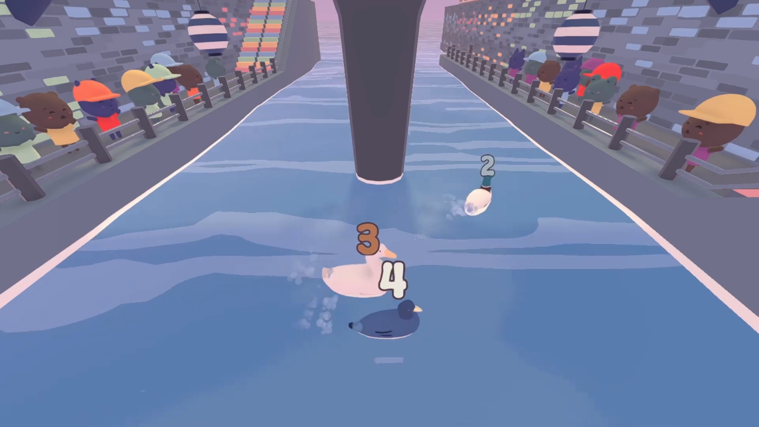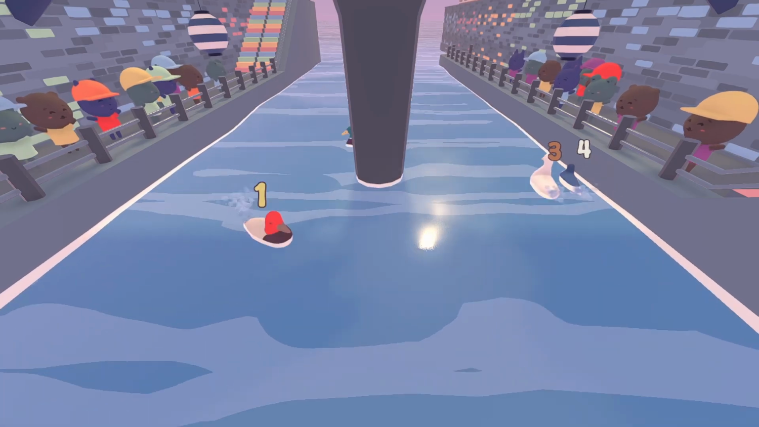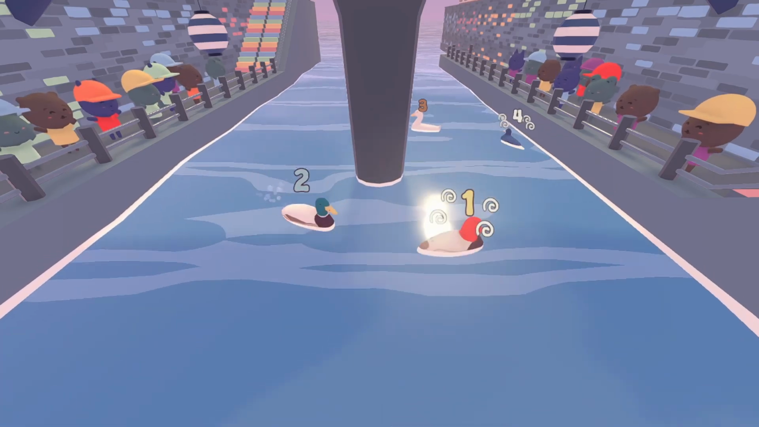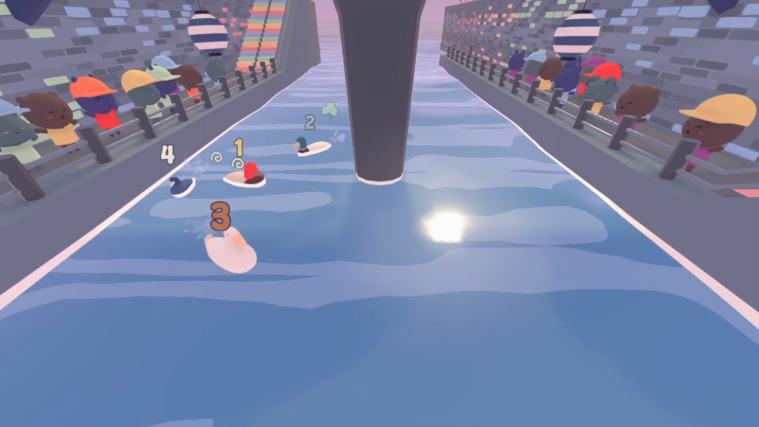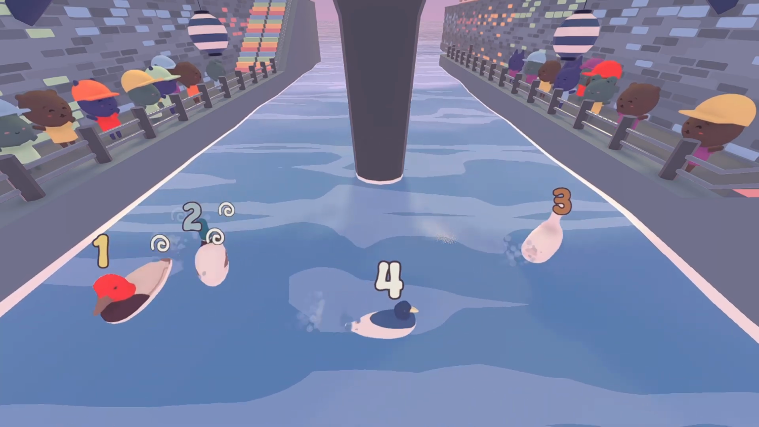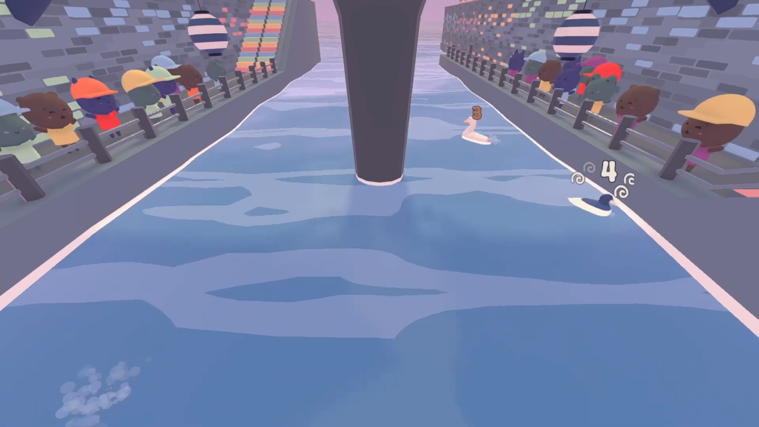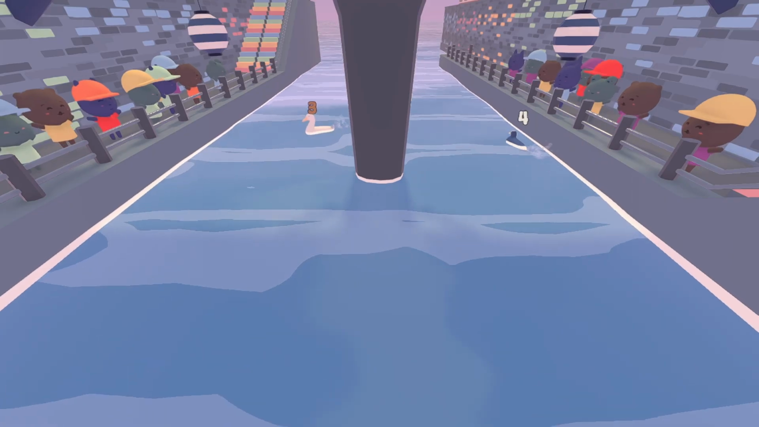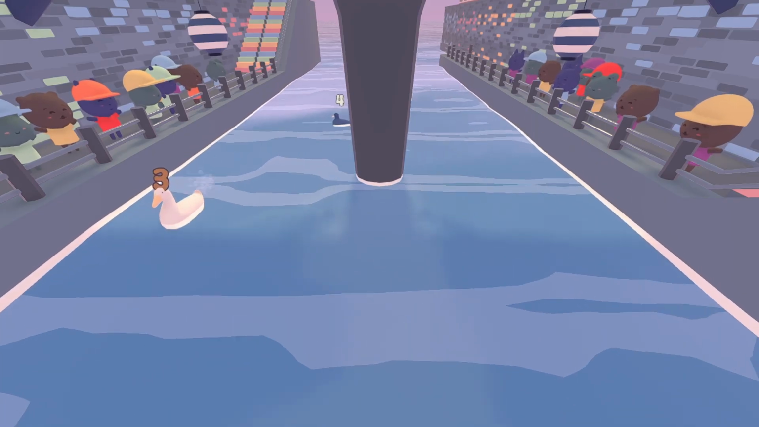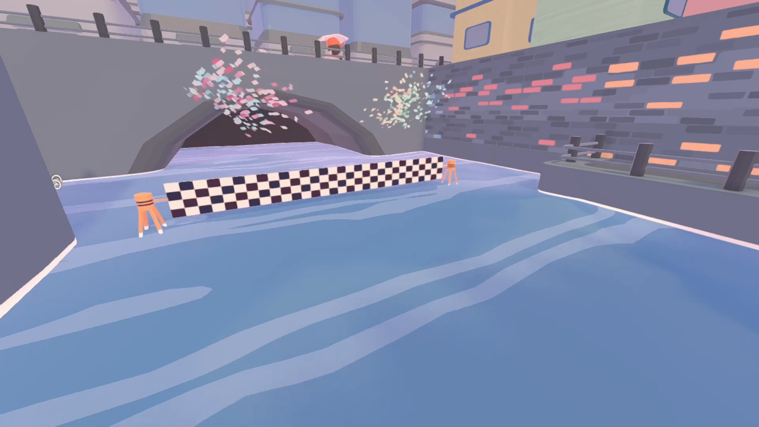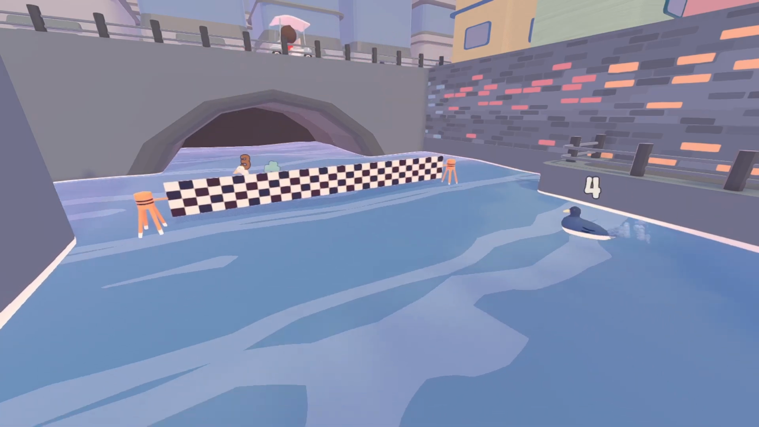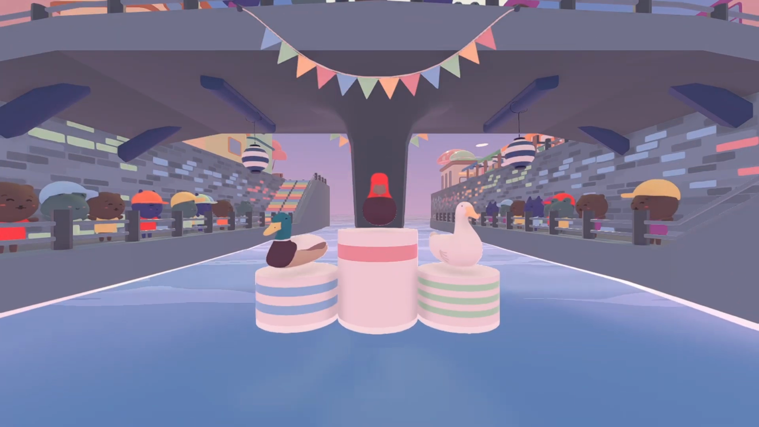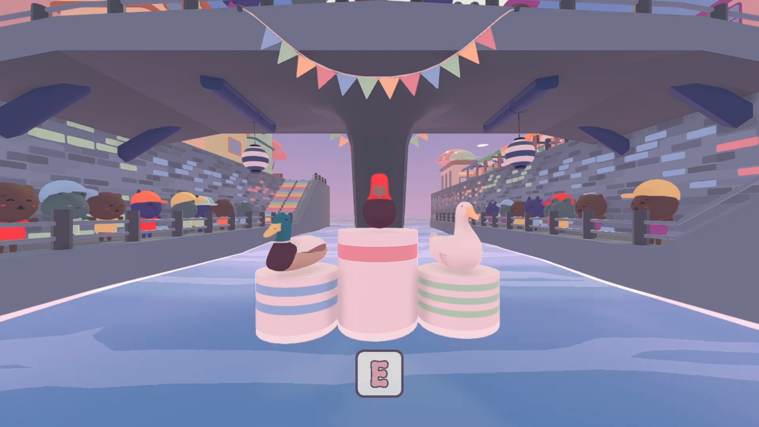If my loss is scripted, then I don't know what to say. But at least I placed this time, even though I'm not first. Yay! Congrats, Red Duck.